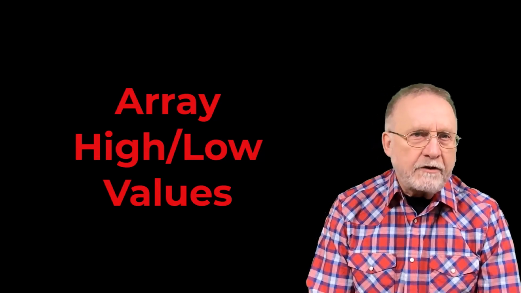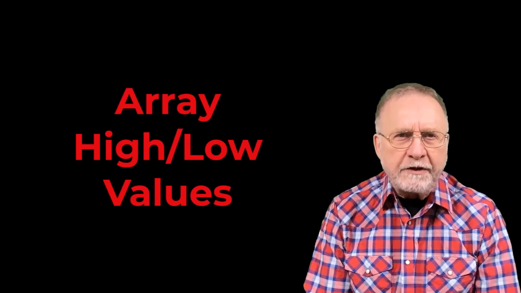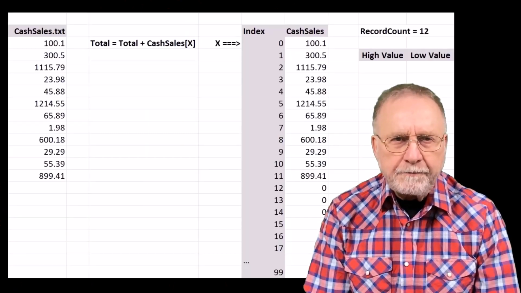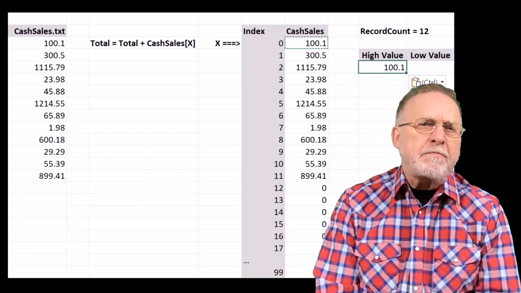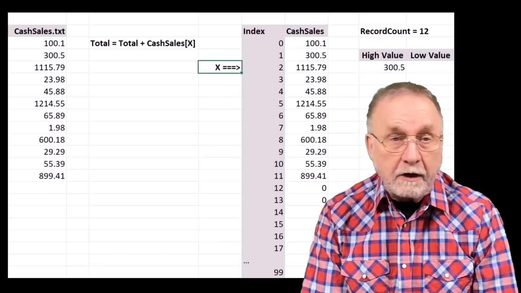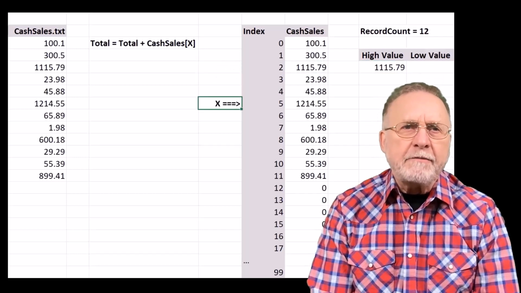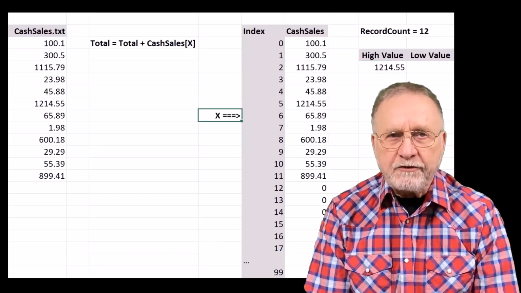Finding the lowest value works the same way, except you are looking for a value lower than the one in the comparison variable. You can see this process playing out behind me in the spreadsheet mockup of our cash sales file and our array. Mockup variables for high and low values can be seen in the upper right hand corner just under record count.